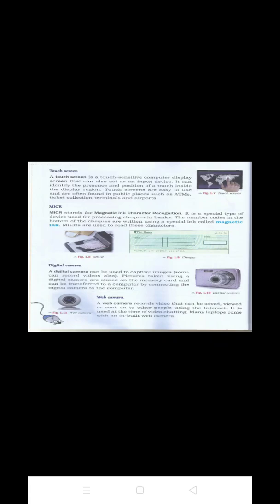Now MICR. The full form of MICR is magnetic ink character recognition or magnetic ink character reader. It is used to read the cheque number in the bank. On the bottom of the cheque, some numbers are written. These numbers are written with a special ink, magnetic ink. So to read these numbers, we can use MICR.